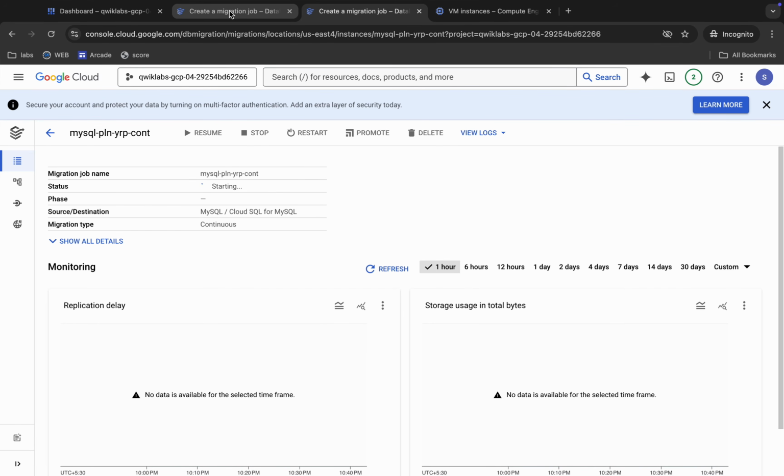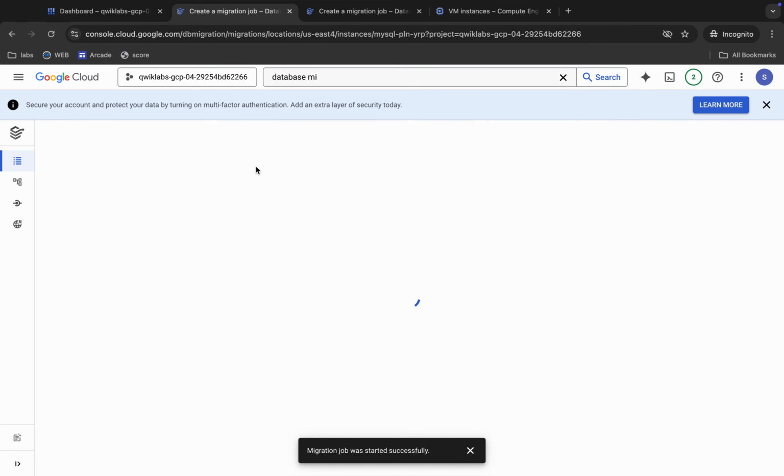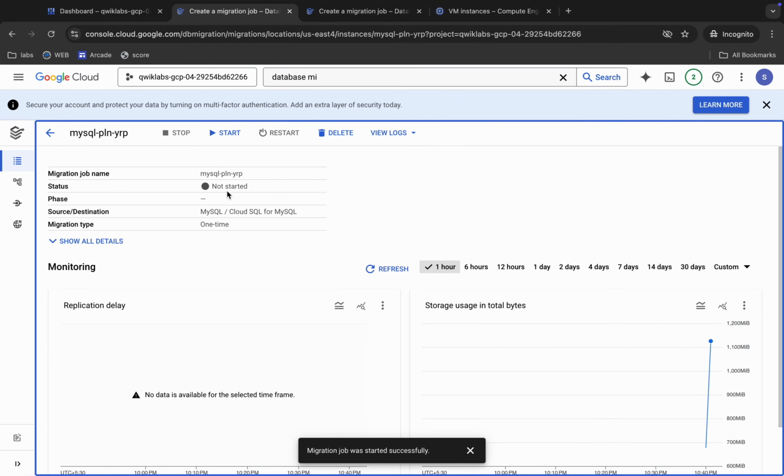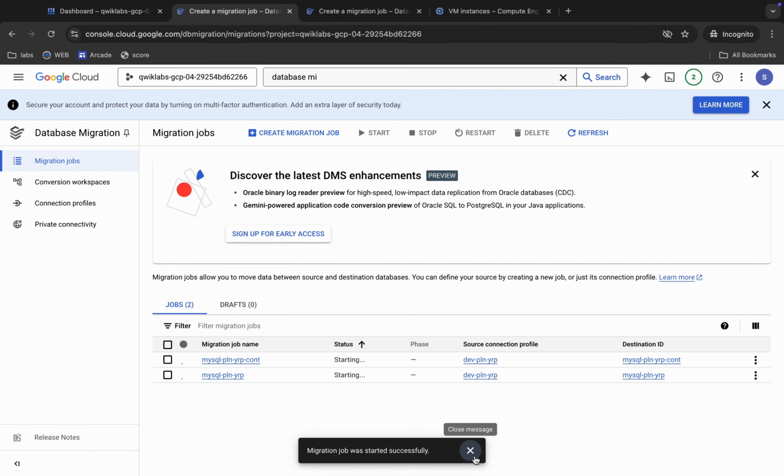Okay, now what you have to check, you have to just come back to your one job. Okay, so this is a one job. Now you can see, just wait for a couple of seconds. If I just refresh the page, okay, so it's starting. Just click on this back over here. Okay, so both the things are starting now. Now just wait for this status to show as running over here.